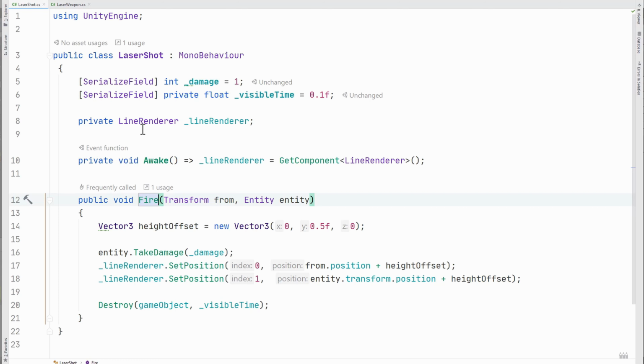And then on line 8, we have a line renderer that's cached on line 10 in awake. So we're getting a line renderer component from our game object here. Then in that fire method, where we're passing in the firing object and the entity, we start with creating a height offset that's 0.5 meter up. The reason for this is so that our laser beams don't end up in our feet. If we just use our entity's position and our target's position or our source player's position, if those are down at the ground in their feet, which is usually the case for characters, then we'd have lasers in our feet.